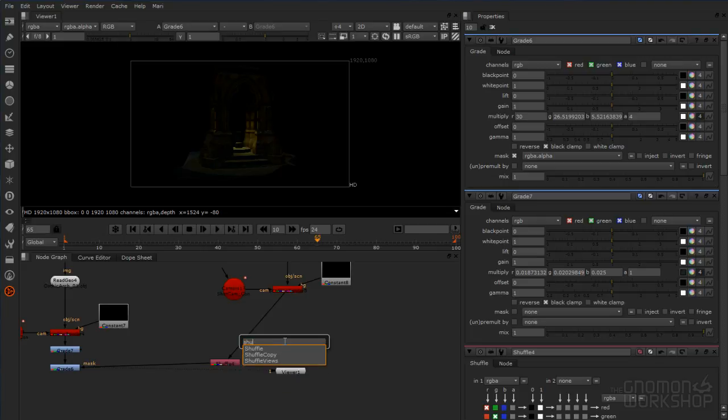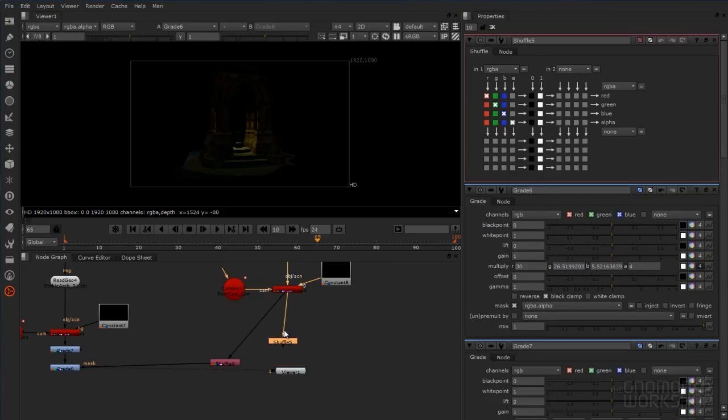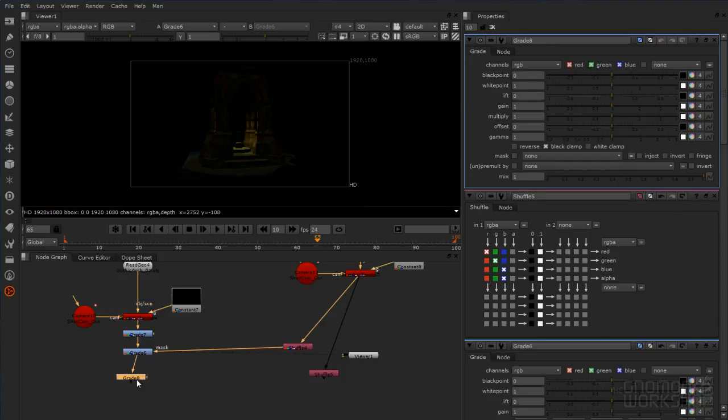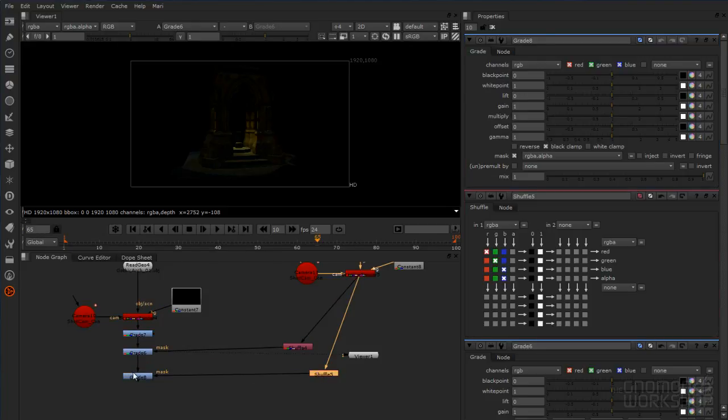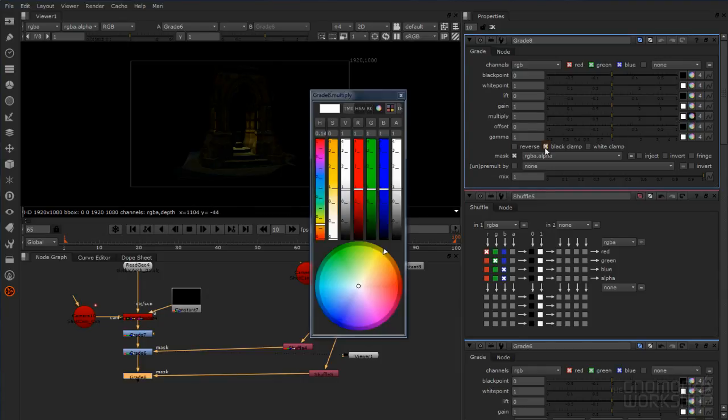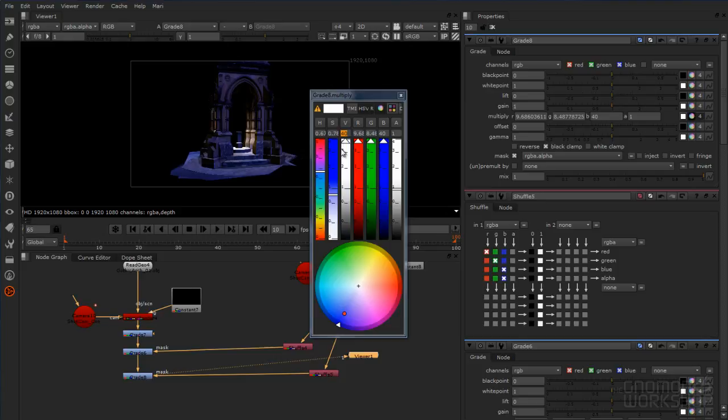So let's go ahead and do another shuffle. This time we are going to move the alpha into the blue channel. And let's do another grade. This is going to be our moonlight. So let's go to multiply here and increase the value on this guy quite a bit. And then let's look from this side. That's too much.